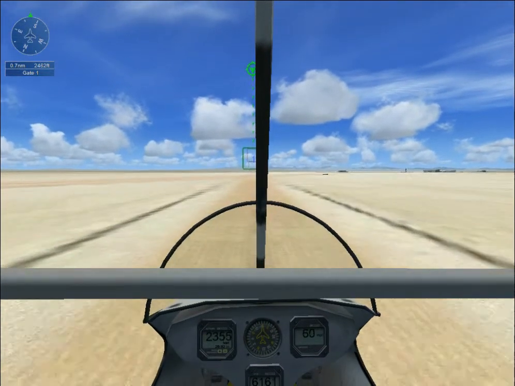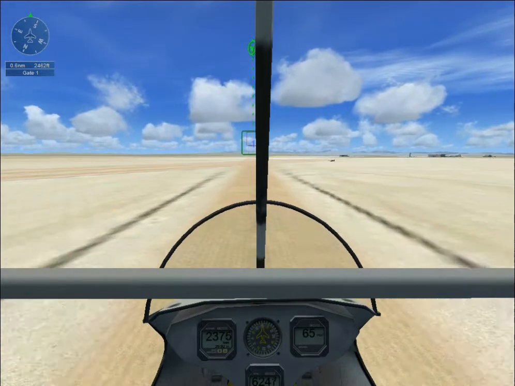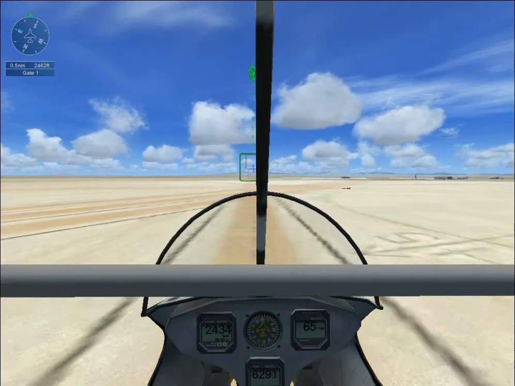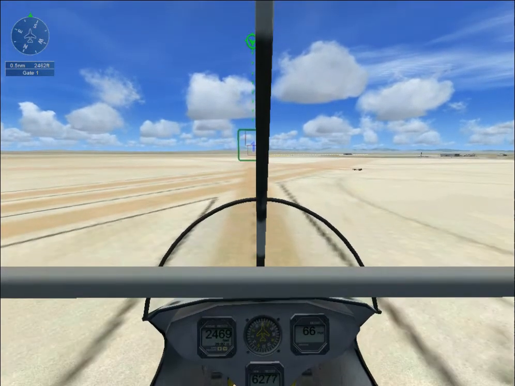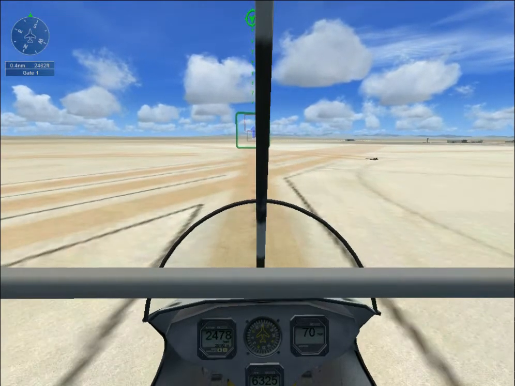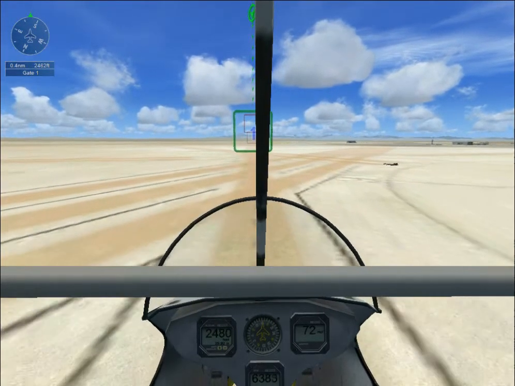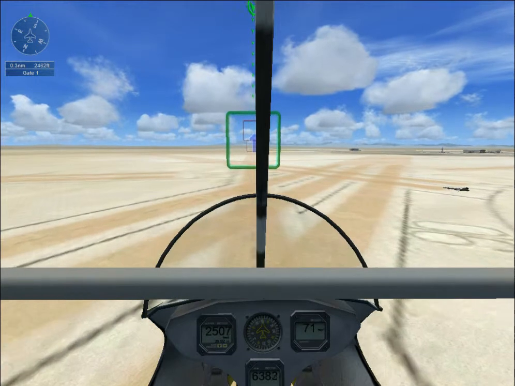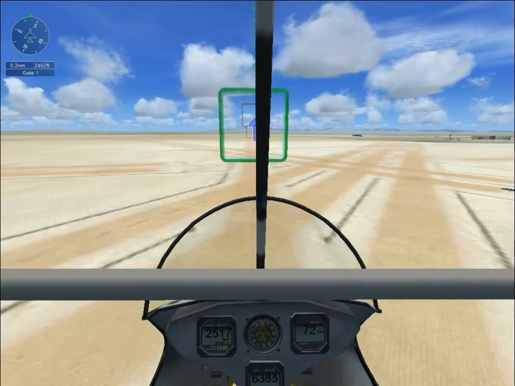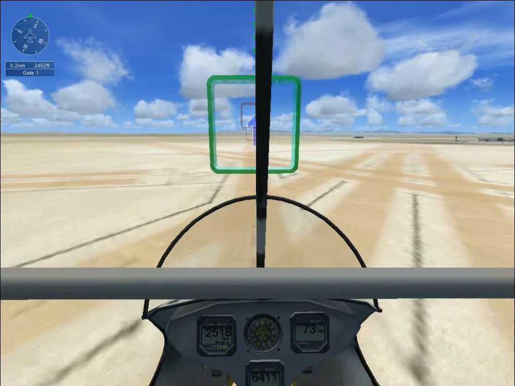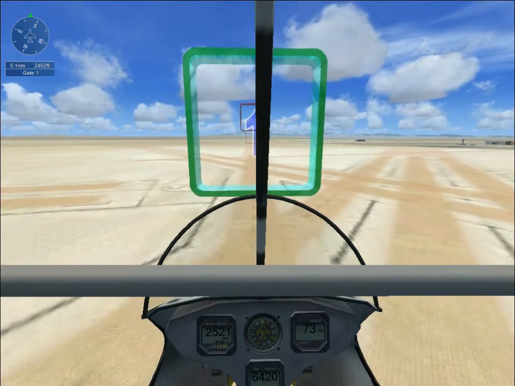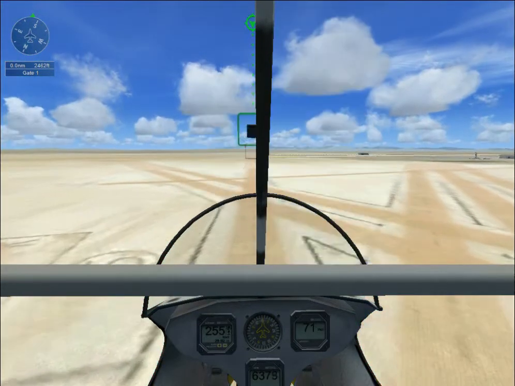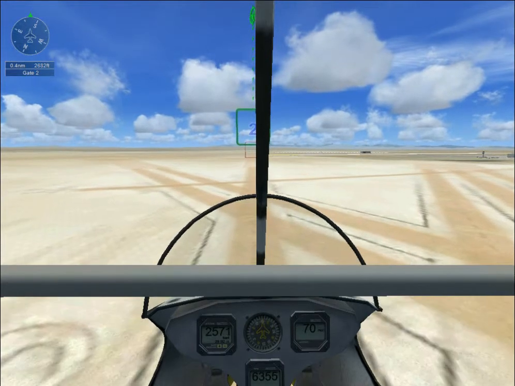Congratulations, you're flying! Pull back gently on the stick and climb a bit to fly through the first gate you see in front of you. Great! Now climb a bit more and fly through the second gate.